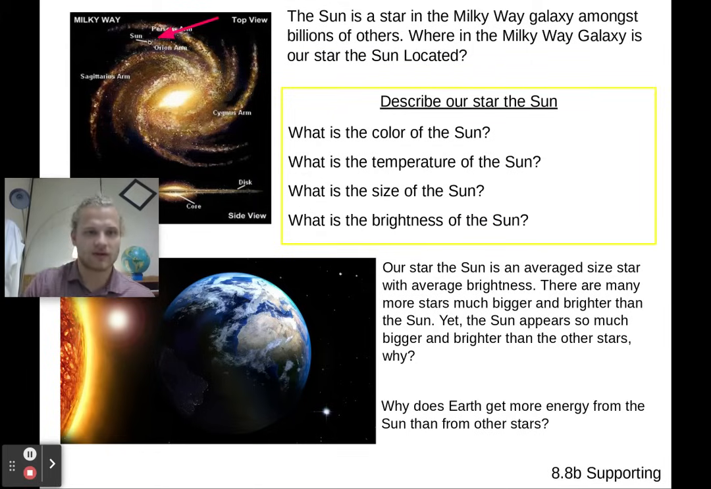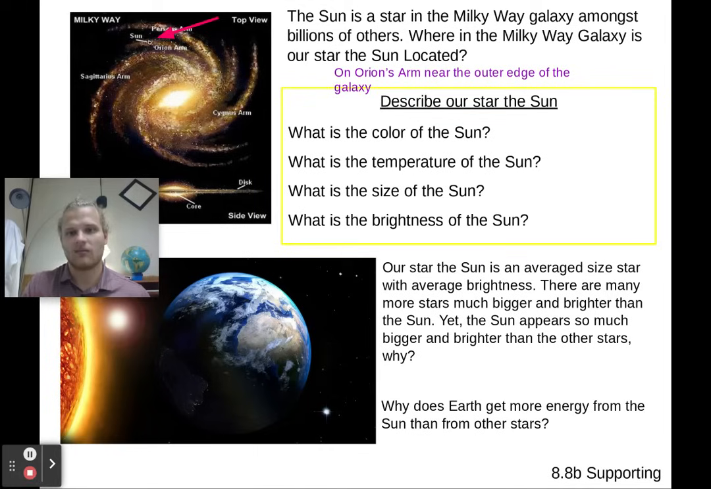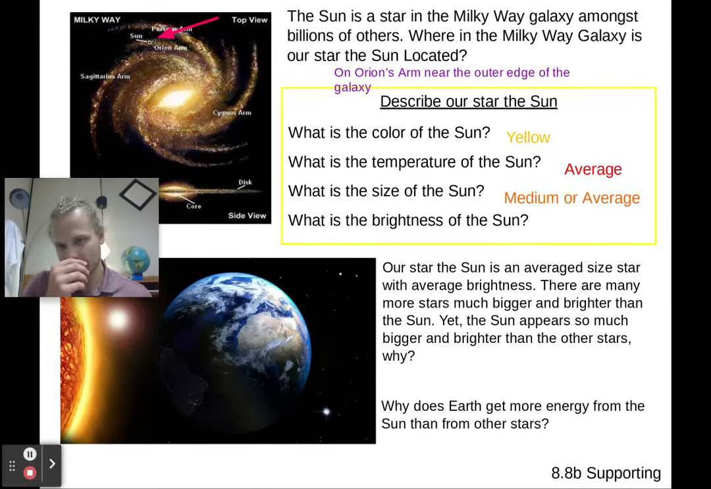So that's where the sun is located on our map. All right, on Orion's arm near the outer edge of the galaxy. So we're way out from the middle. Okay, it's a yellow star. What's the temperature of the sun? It's pretty average. Okay, what's the size of the sun? It's pretty average to small. And then what is the brightness of the sun? Again, it's pretty average. Our sun's pretty average. It's pretty cool because it keeps us alive, but it's pretty average all the way around.